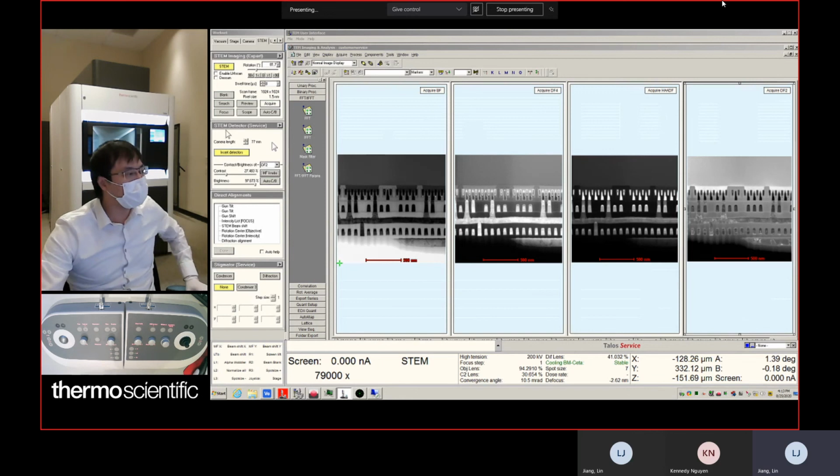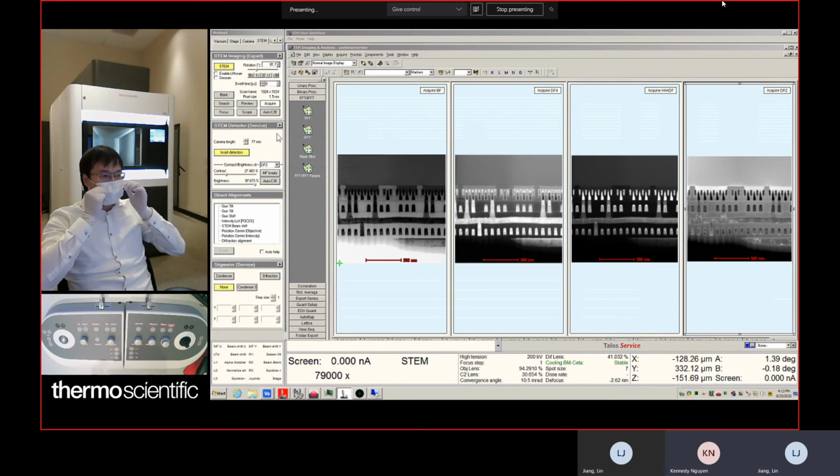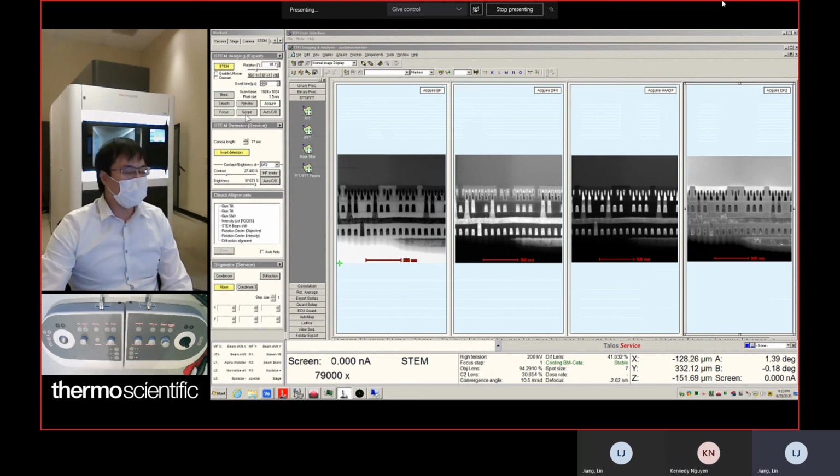Any question? So you adjust the contrast and brightness for each individual detector? Yes. And then do you have to do that every single time you change the camera length? So yes. Every time you change the camera length, your contrast might change.